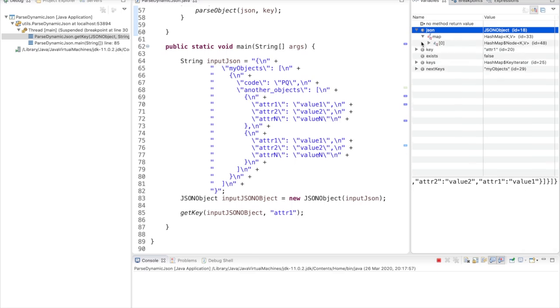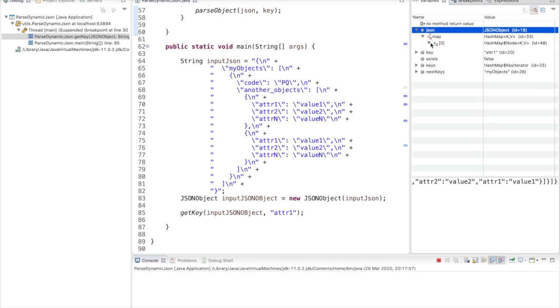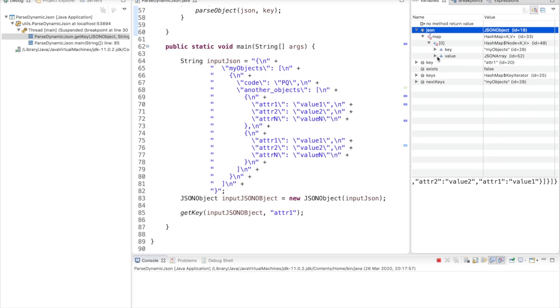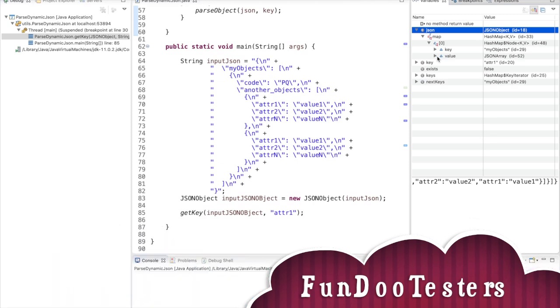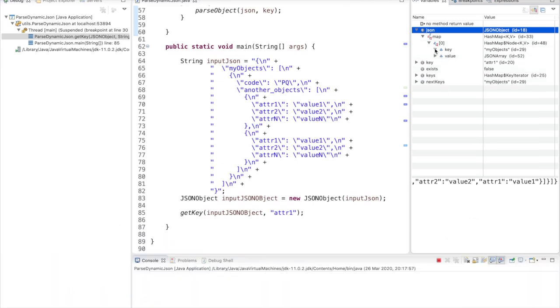If I go inside the map, it is internally stored as a map, because it is a key and value pair. If you are not able to understand what a map is, then in the card at the top left corner you can find the video on how a HashMap works internally. You can watch that video. So it is stored as a key and value pair.